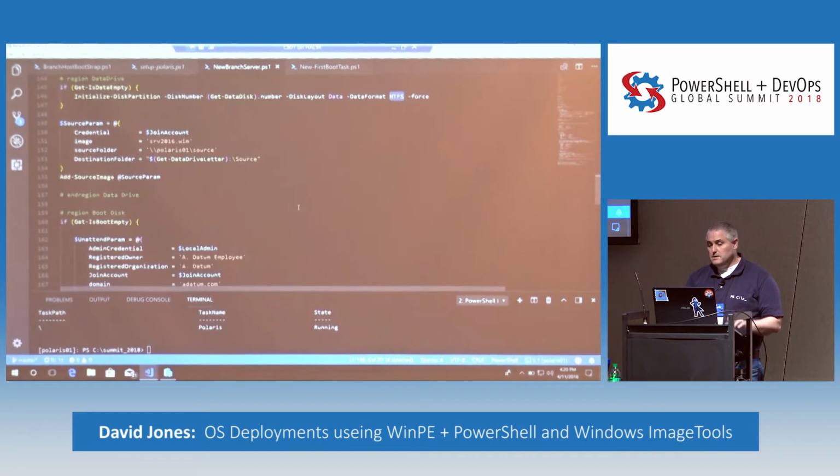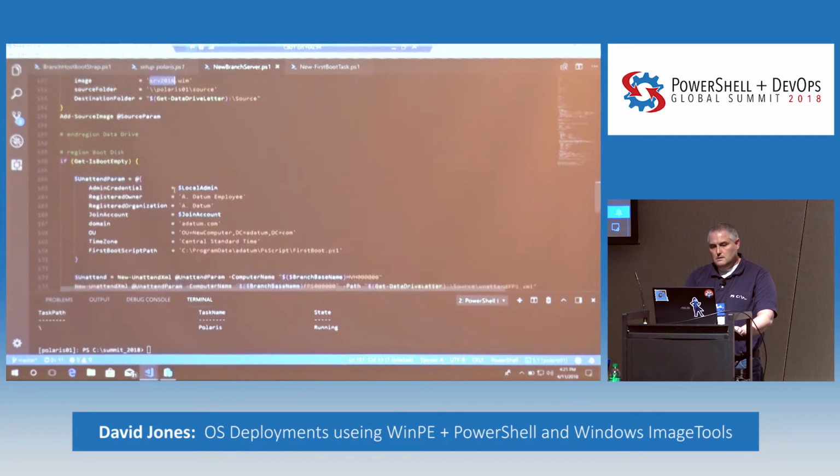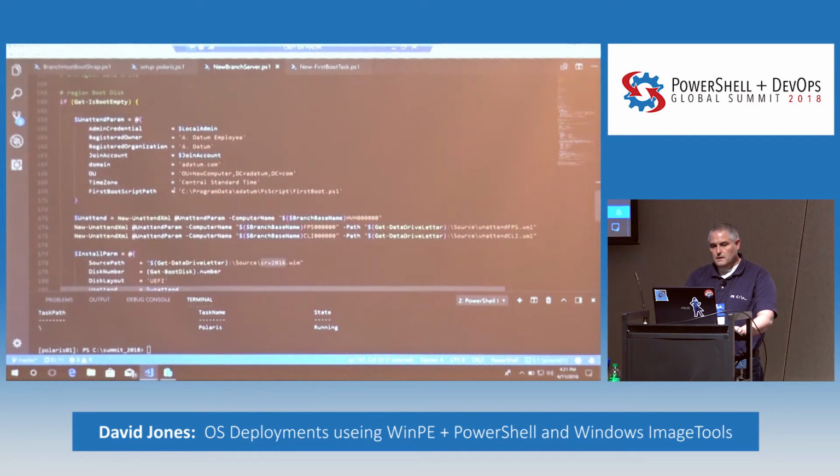And now that I've got some place I can write files, I'm going to grab off of the Polaris server, using the credentials I had previously given it, my WIM file. This is just copied off of the CD at this point. I could just as easily use a custom image. And then, again, it's going to look: is the boot disk empty?